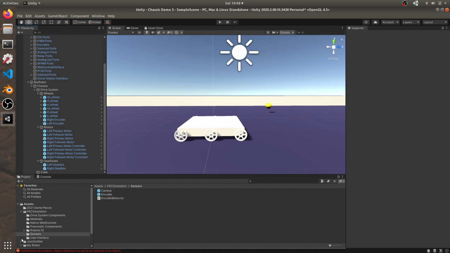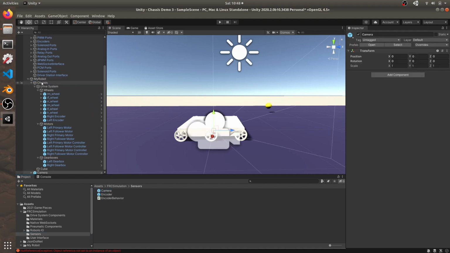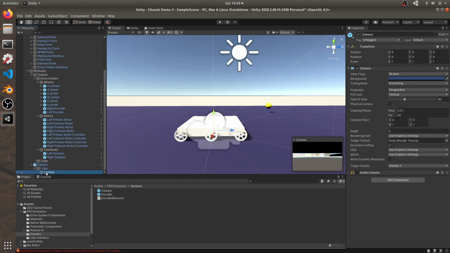So if you go down to your assets, down in FRC simulation, sensors, there is a camera object. So let's drag that up in here, right into our robot. And you can see it's put something on the screen, and it's got this little camera image, which I find makes it hard to see. So what I'm going to do is scroll down a little bit, drill into there and select the camera itself.